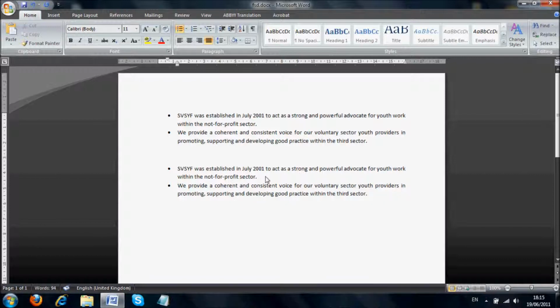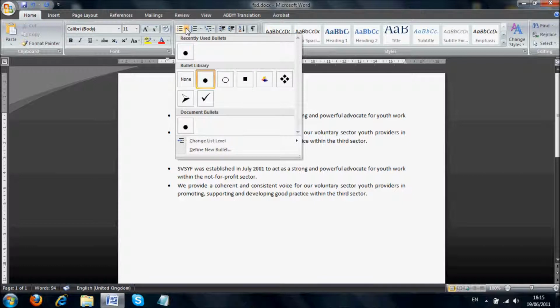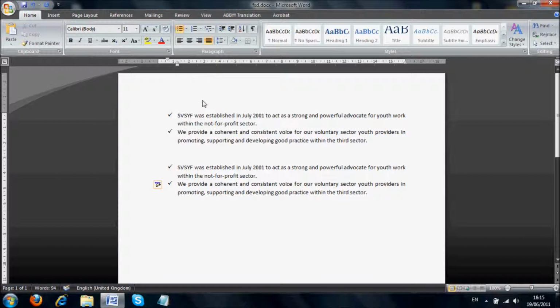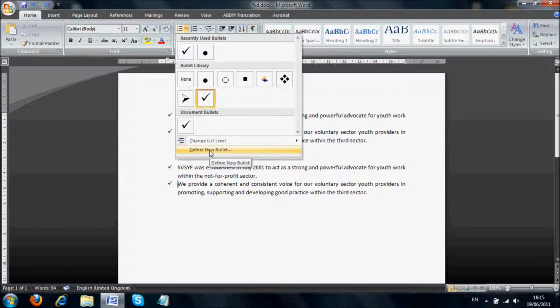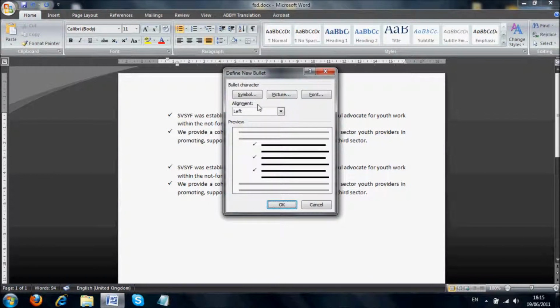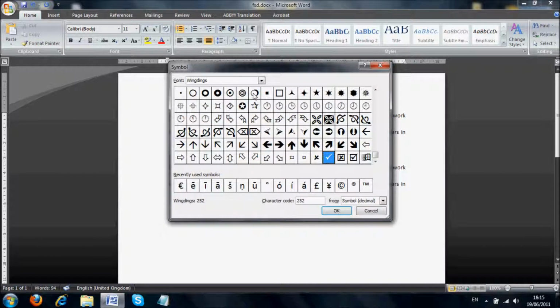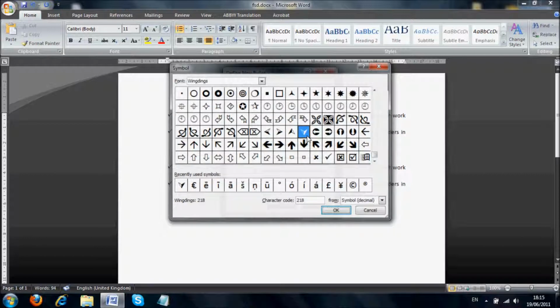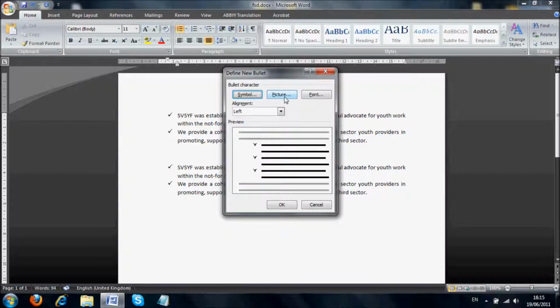If you would like to change the style of your bullet points, click on the drop down menu button here and choose which style you want to use, for example text. You can also create new bullet point styles by clicking here on Define New Bullet and choosing one of the symbol buttons or the Pictures menu.